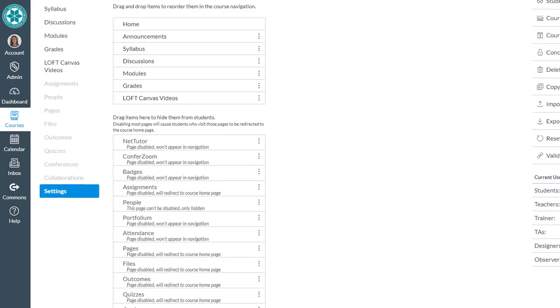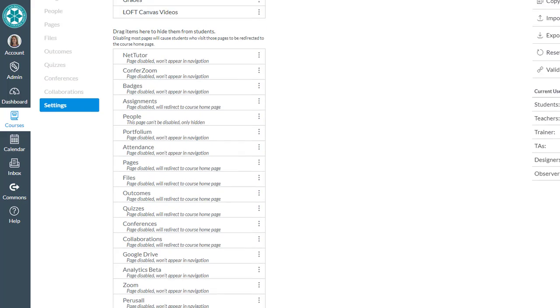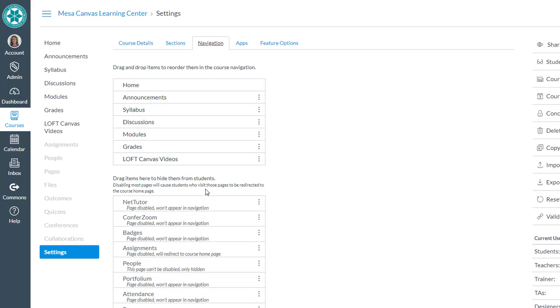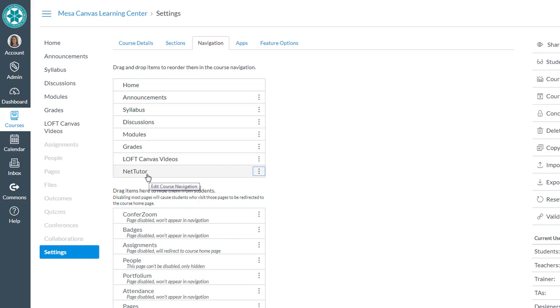In here, in the long list of tools available to you, one of the tools there will be NetTutor. Go ahead and click on this and drag it to the top of the list, or you can use the stacked dots button to enable that. It'll move it up to the top list for you. And then you can drag and drop this wherever you want it to be in your course navigation menu.